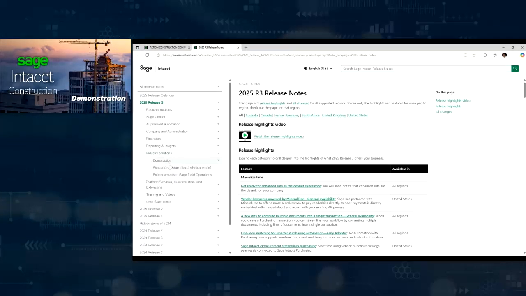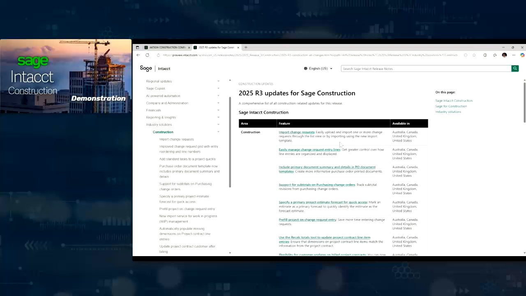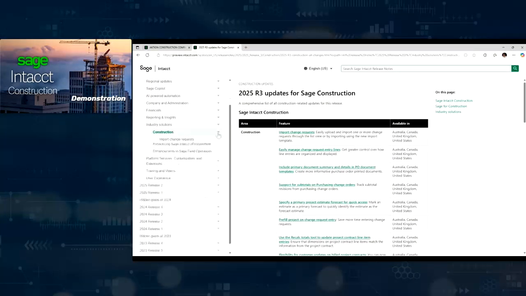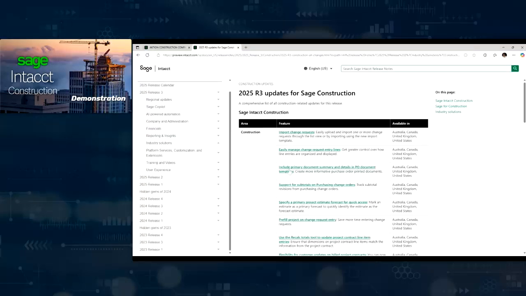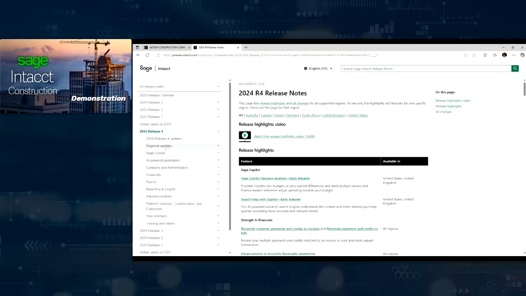You can go in and say, what are they doing around the construction application? Well, here you go. So we're always working on this program. You're never going to hear legacy around Sage Intacct. The other thing I like to point out here is we don't fall behind in technology. Notice over here, Sage Copilot, AI-powered automation. I can go back here and you're going to see Copilot, AI-powered. We've been working on this for a while. We are going to stay up to date with those types of technology.